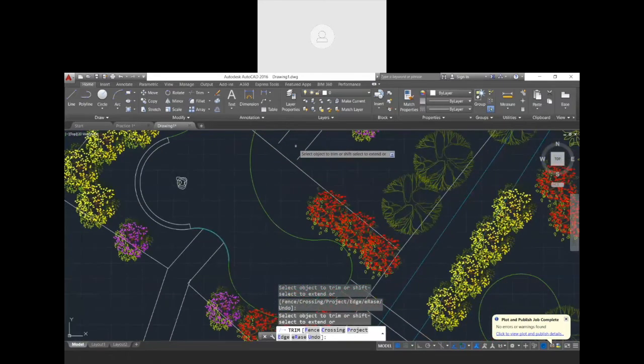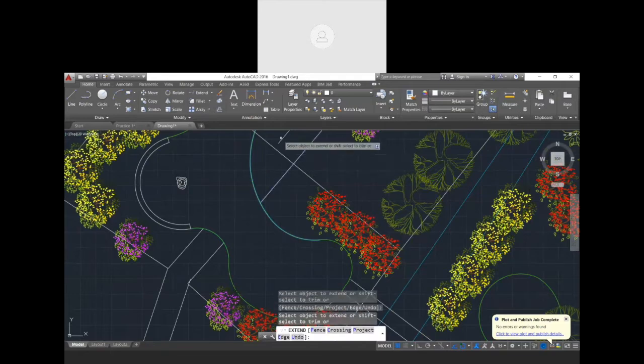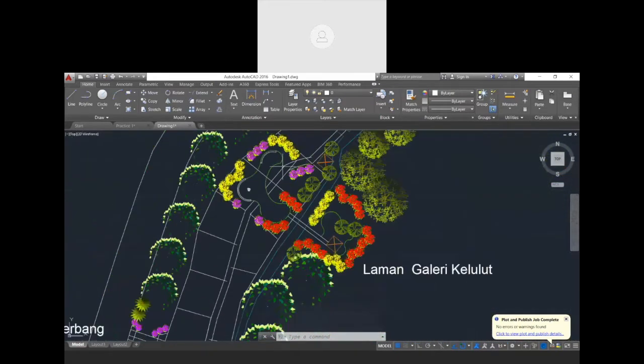So you extend. Again, you trim, extend, and you use this object. Then you just extend this line. You can see the line goes to the green line. So maybe you can adjust this lot a bit.